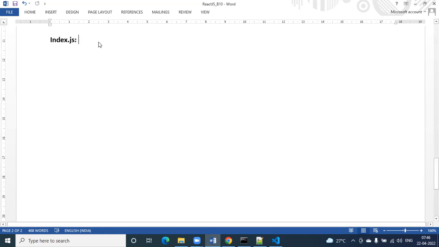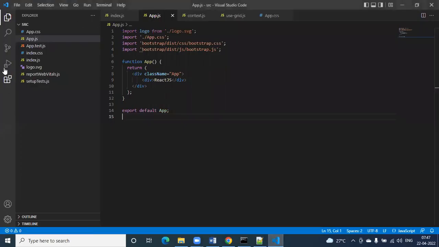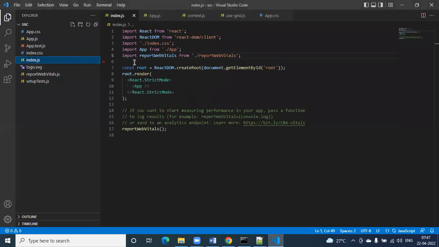Take a heading, index.js file. So where is this index.js file? This index.js file will be inside the src folder. What is the purpose of the index.js file? Your application will be injected here, or built into your index.html file.